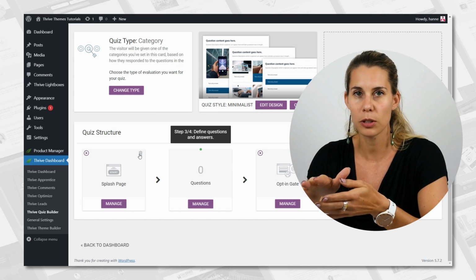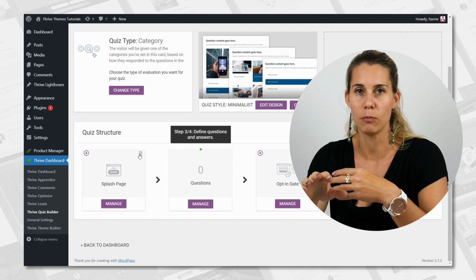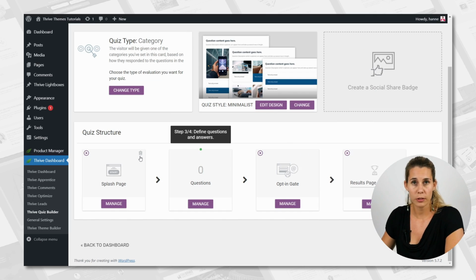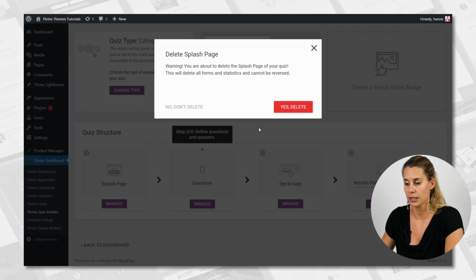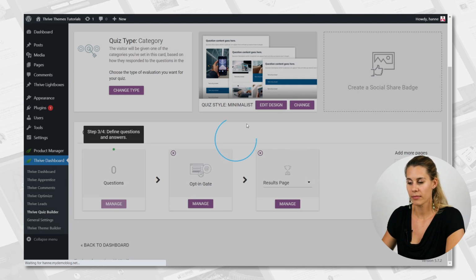Now, this is totally up to you. In the setup that I have here, I just think that it is a bit more logical not to have this splash page. Now, when you hover over this card, you can see that there is this trash can icon, and when you click on it, that will just delete the splash page. Now, let's start by creating our questions.